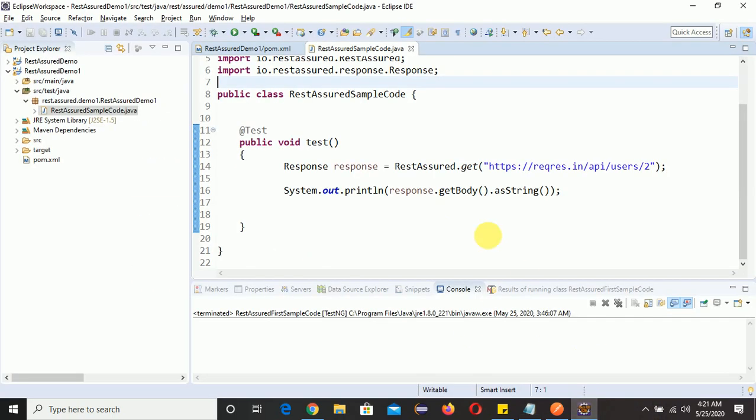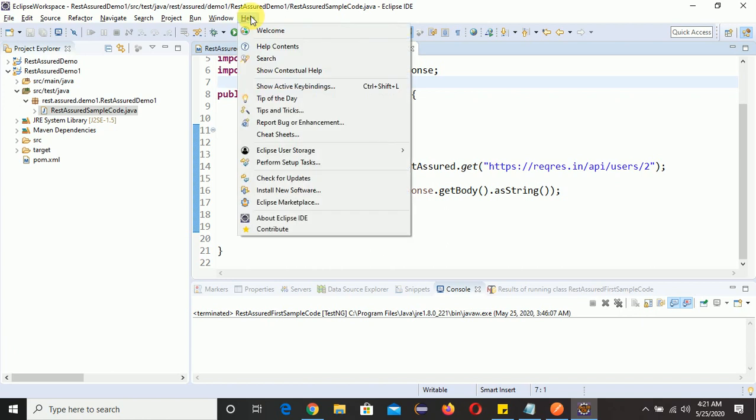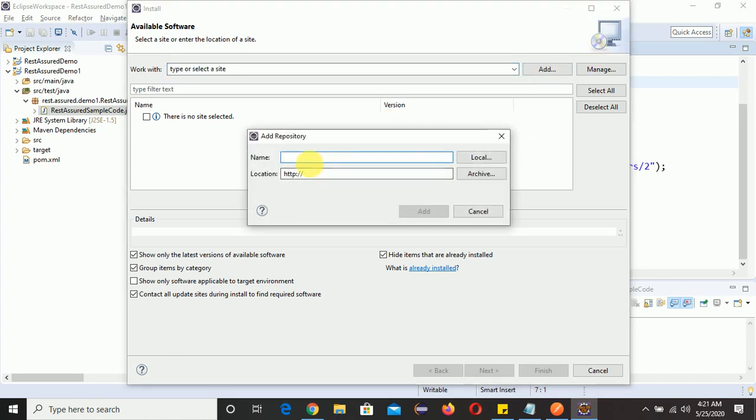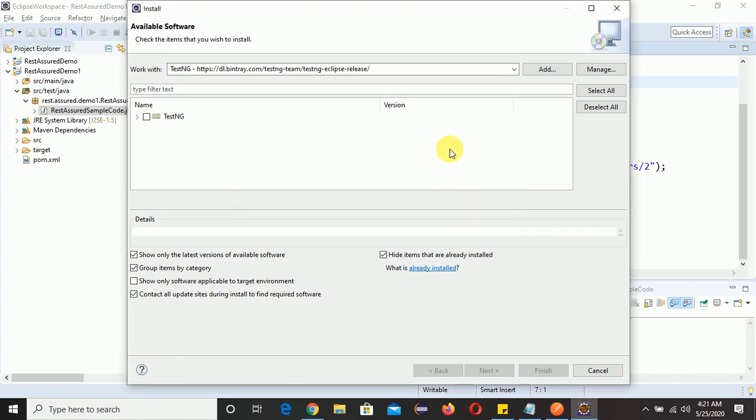and go to Eclipse. Click on Help. Click on Install New Software. Click on Add and give any name here. I will give TestNG and paste it here. Right. Now you need to click on Add. So I already have TestNG here. If you don't have it, you can do this process and install it, right? So I will not install it. I will just close.